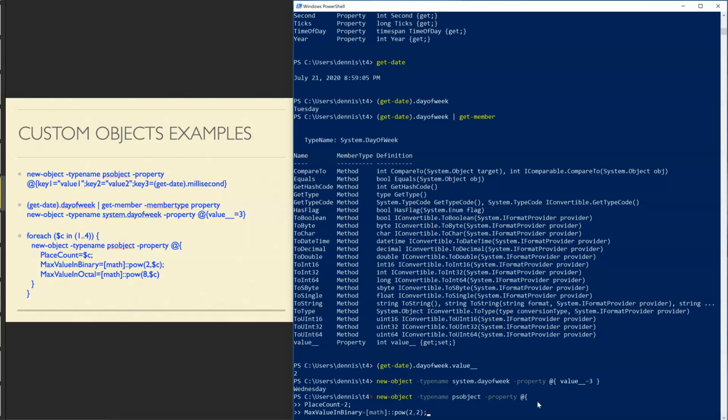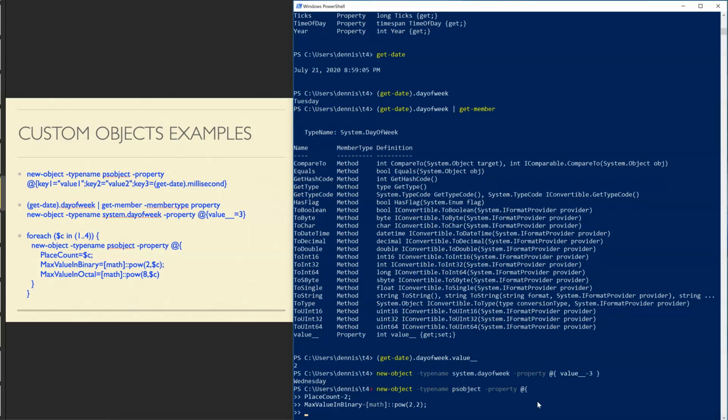We can do this to generate the maximum value, the number of combinations, for any number of digits in any numbering system. So let's put our semicolon and make another property. Let's make one called max value in octal, which is base 8. So we would calculate it a similar way. We would use the math library, reach in, find the power function.